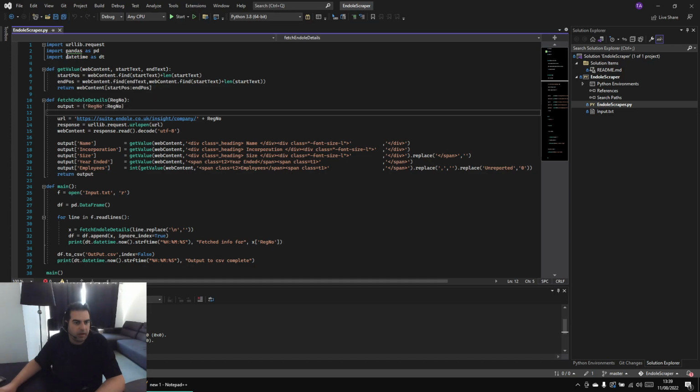I've got a couple of functions here. I'll come back to those in a second. We'll start looking at the main function. So the first thing the main function does is it just opens up the text file where you've got the company registration numbers stored. Then we initialize a pandas data frame. And this data frame is going to serve as our output. So we're going to write information to that. But when we initialize it here, it's empty. Then we're going to loop over each line in the text file we've just opened.